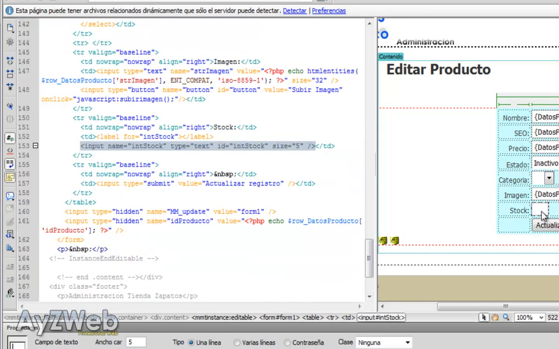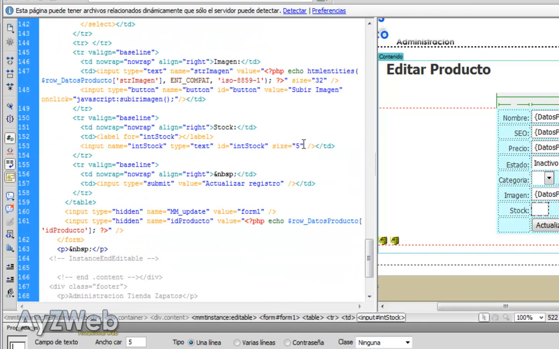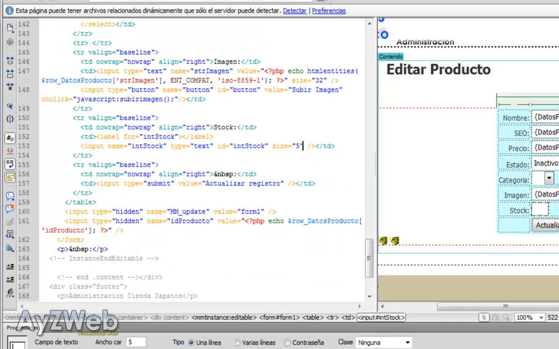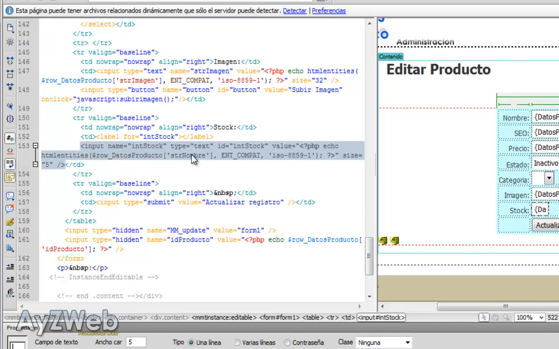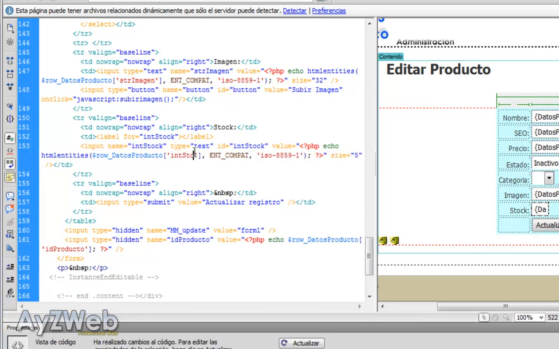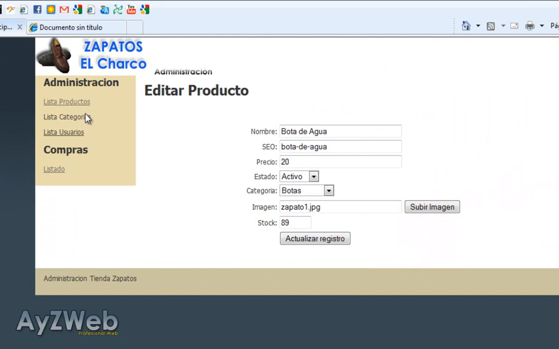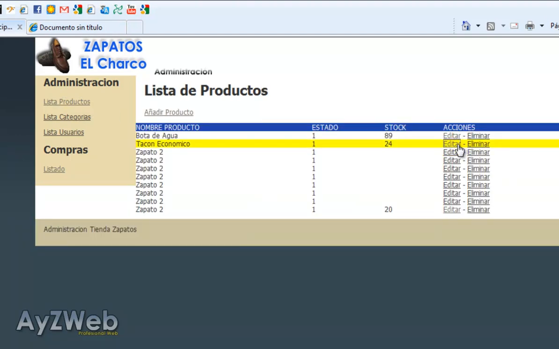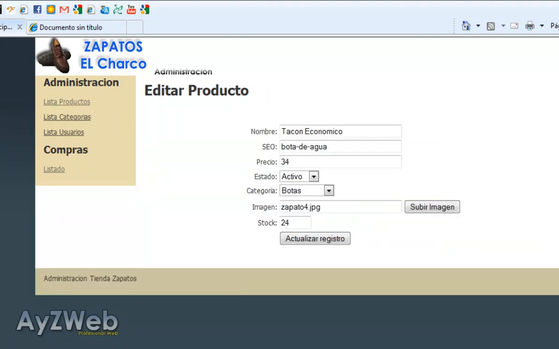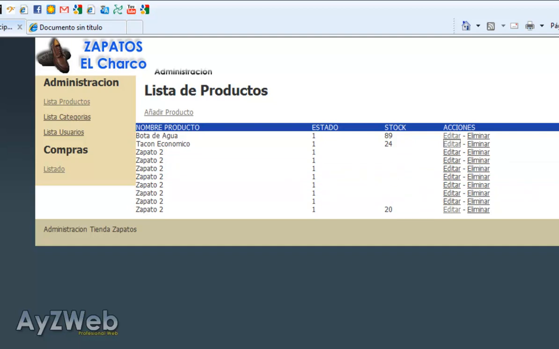We take this thing here and we go to stock. Here we don't have the value, so we will put it here, initial value, this one here, and it will be int stock. I save, there it is. You can see product list, there we have a 24, etc.